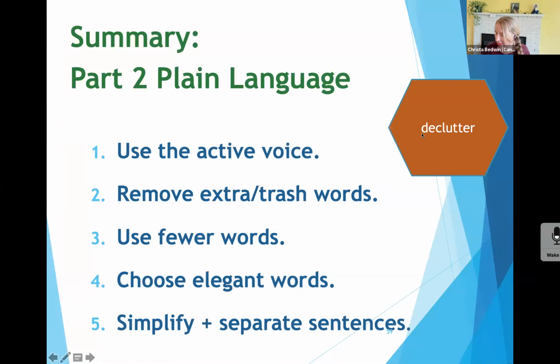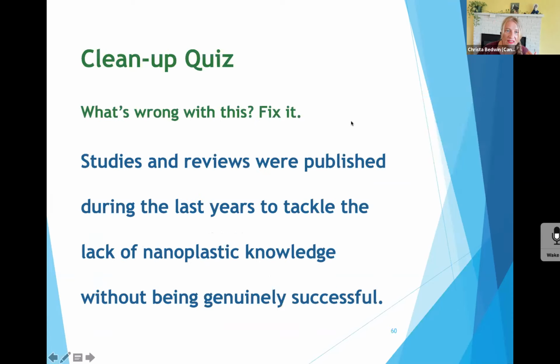So the summary of the second part is we should use the active voice and remove the extra trash words. We should use fewer words and elegant words. And again, in the notes that you'll get afterwards, we have more lists about how to do that. And we should separate the sentences and simplify the sentences. So basically, we want to declutter things. We want to make it shiny and tidy, and then we can understand the ideas more easily.